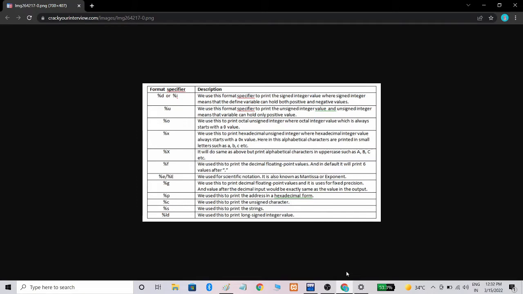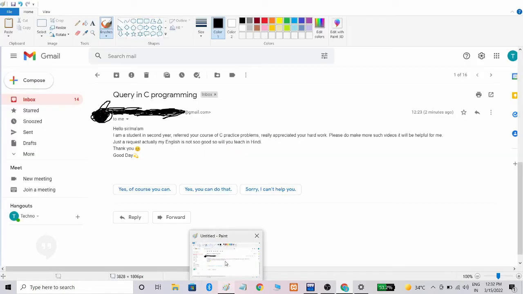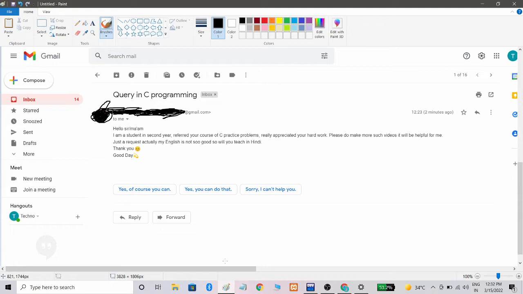Before moving on to the further part, I got one mail regarding a query. I don't want to disclose who it is. The person wrote that they're a second year student and referred our course from C practice problems. Really appreciated, thank you, whoever. They also wrote that their English is not so good, so will you teach in Hindi?